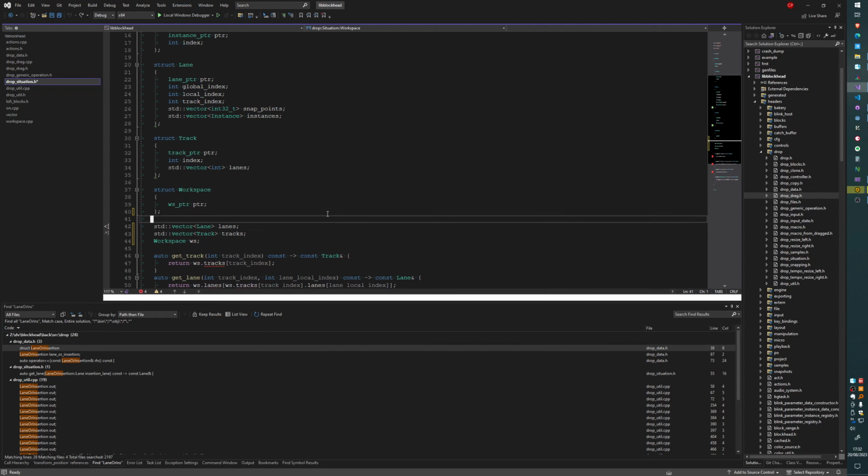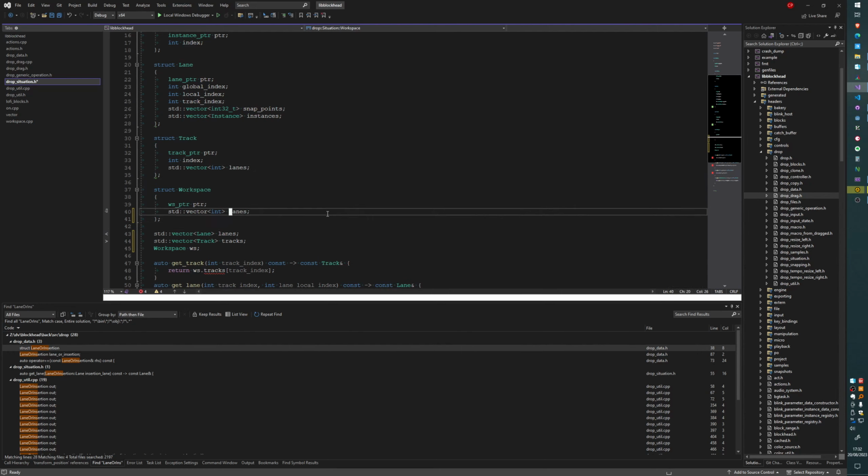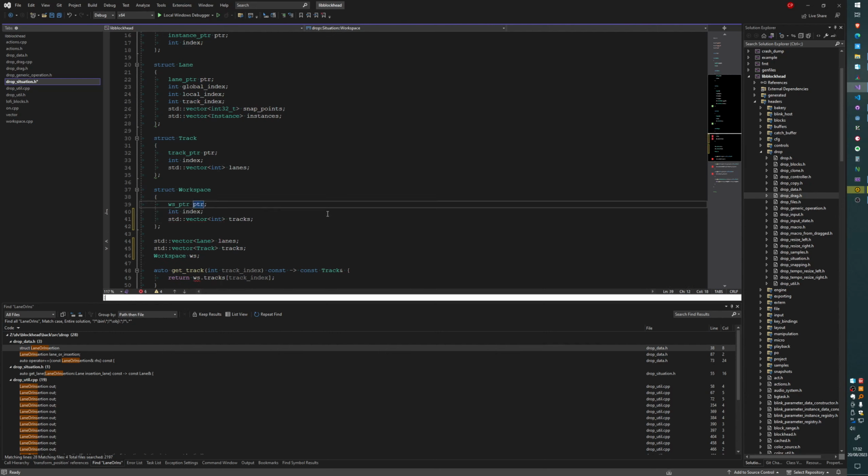Well, let's do this properly then. So this index that we're going to generate is just the index into this array here, workspaces.